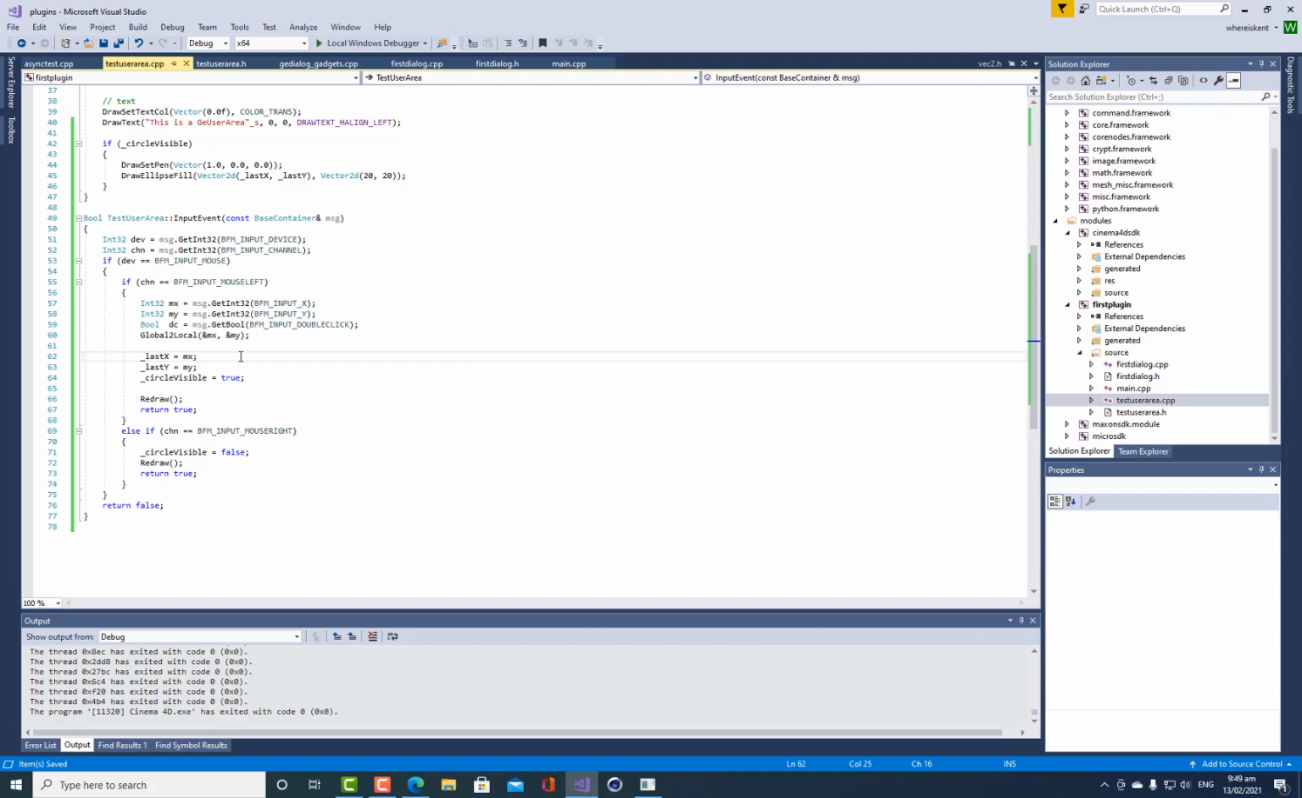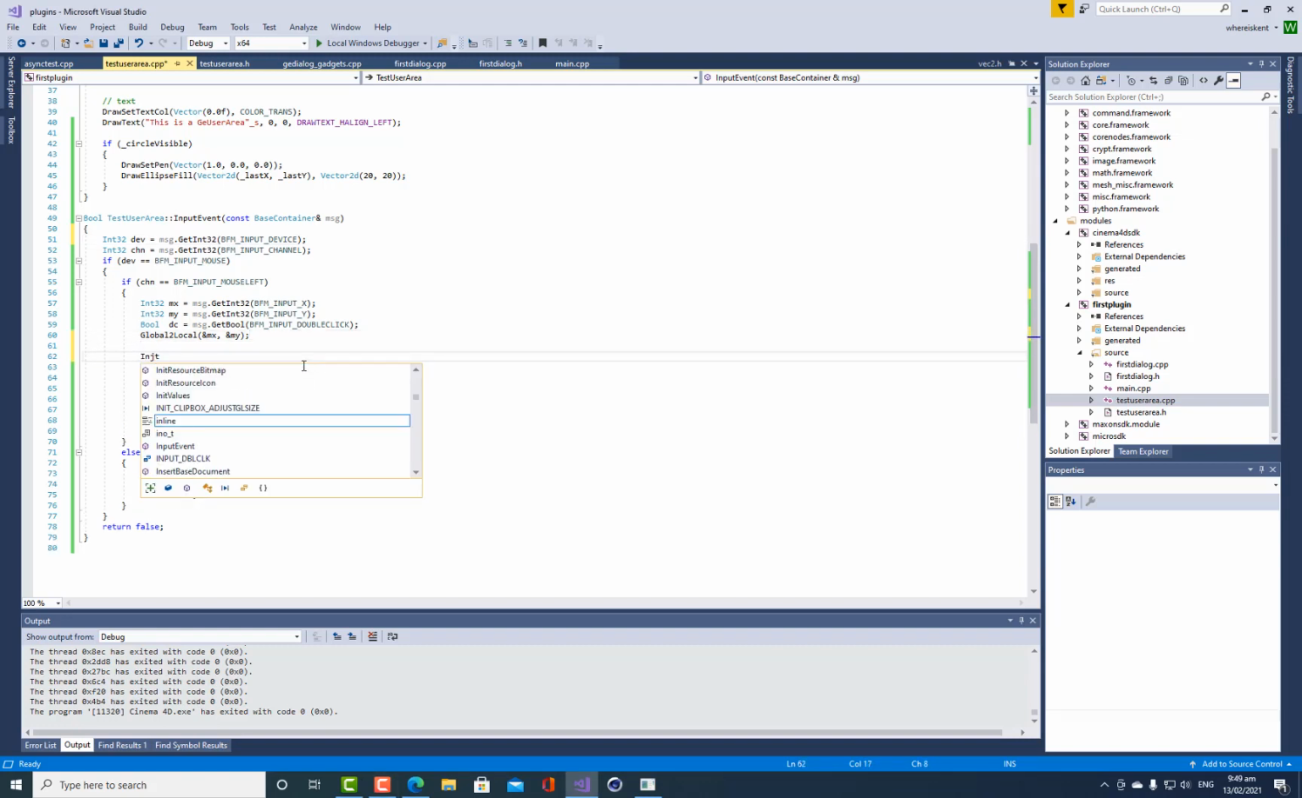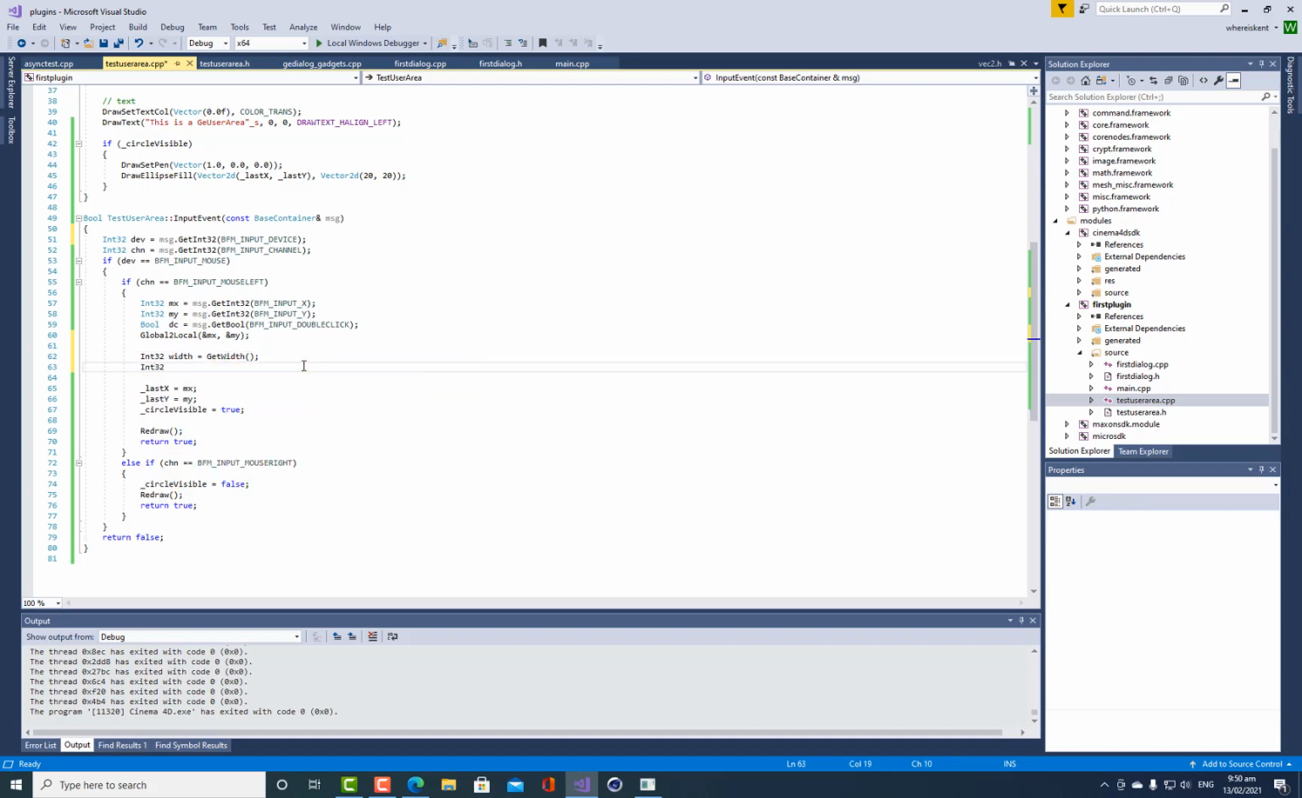And down here, I'm going to set this to be calculated against the current size of this user area. So to do that, we can go int32 width equals get width, int32 height equals get height. So that's going to get the width and the height of our user area. And I'm just storing them in these member variables here so that when we debug we can actually see them. But you could include this directly in the line that I'm about to write.